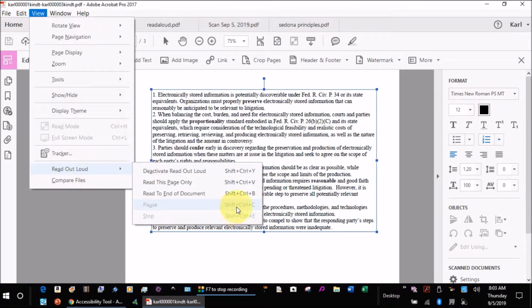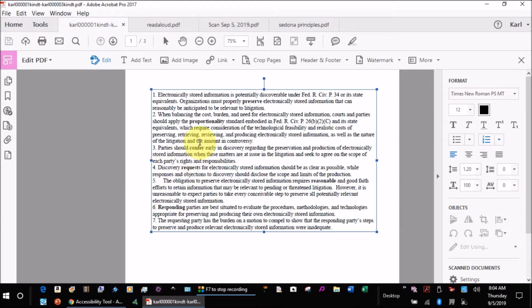You'll notice there under View, Read Aloud, you've got some hotkeys. You can use pause, read to end of document, read this page only, and then you can Shift Control, but these are Shift Control E, Shift Control C, and so on. And then you can deactivate the Read Aloud. Now, I would deactivate it if you're doing a lot of editing on the document, because it will speak some of the things that you're doing on the screen and can disturb your editing. So I would just deactivate that. But that's the basic way it works.